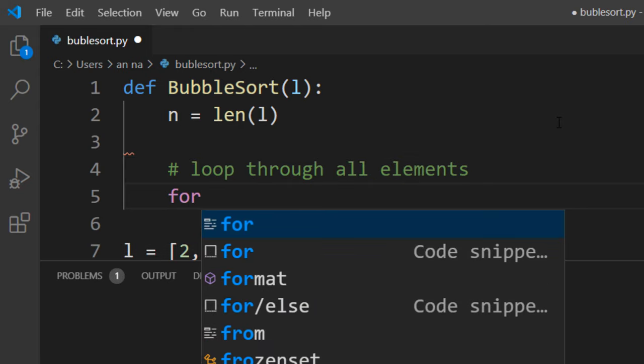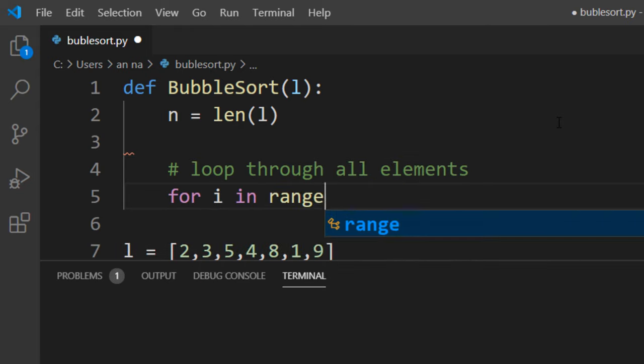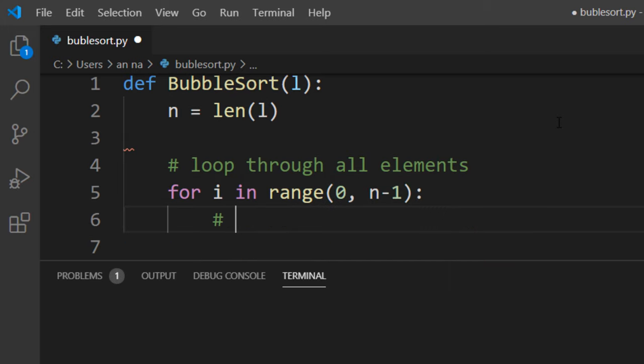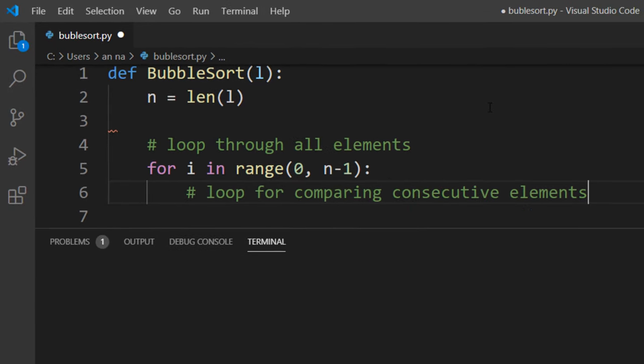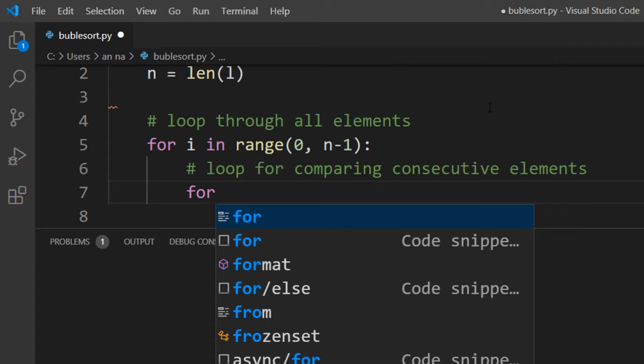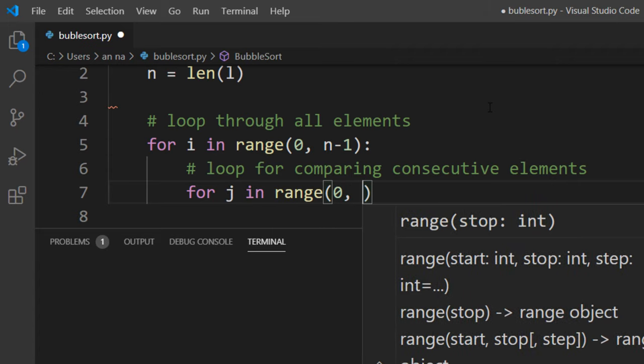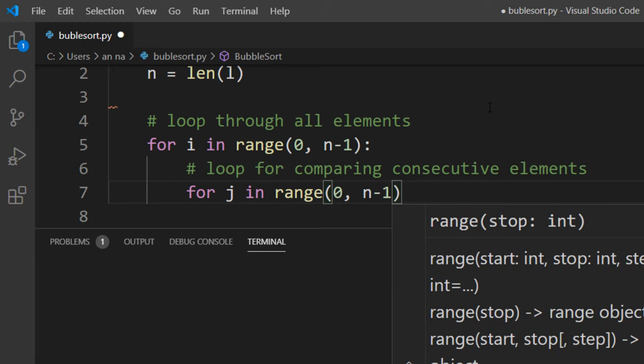So I'm gonna type for i in range from 0 to n minus 1. In the second loop, I want to compare consecutive elements. So this second loop is gonna be the loop for comparing consecutive elements. I'm gonna type for j in a range from 0 to n minus 1 minus i. Minus i is here because we do not want to compare elements that are already sorted.